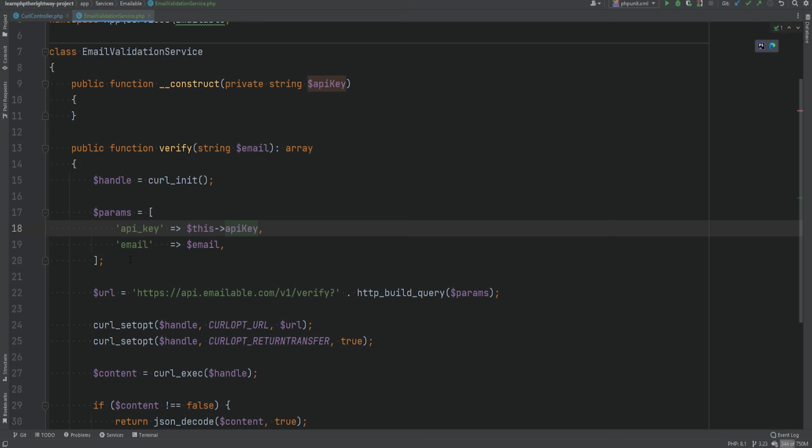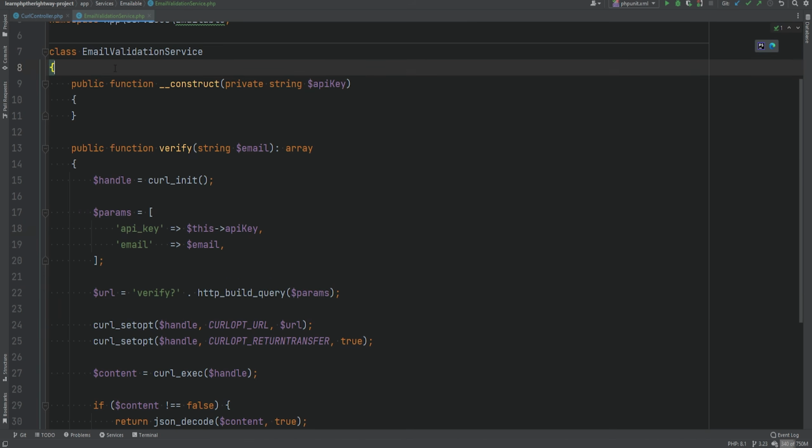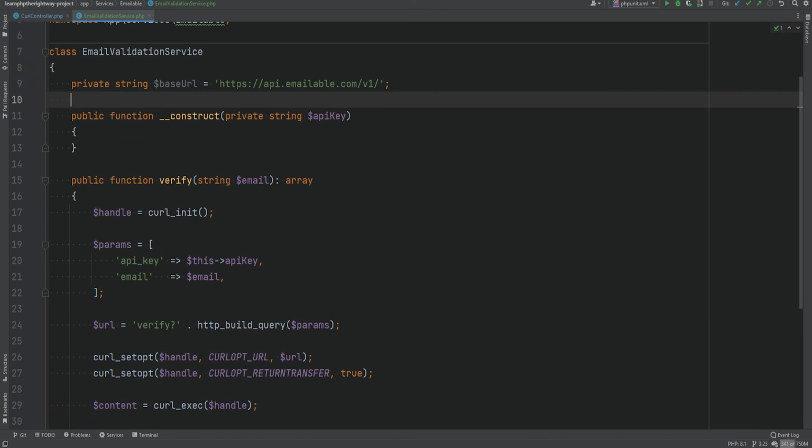The next thing we can do to improve this is that we can extract the base URL into a property, because maybe we are going to have more than one method that will use the same base URL. Because as you remember, the emailable API has 2 endpoints. One is to verify a single email and the other one is to verify multiple emails. APIs can have more endpoints, so instead of duplicating this all over, we can put this into its own property.